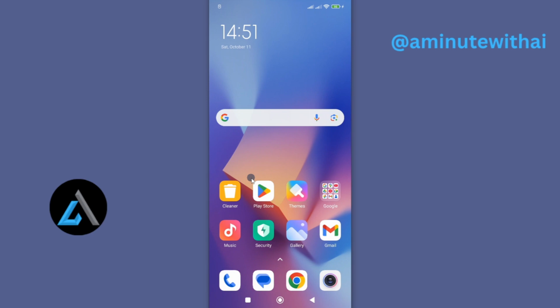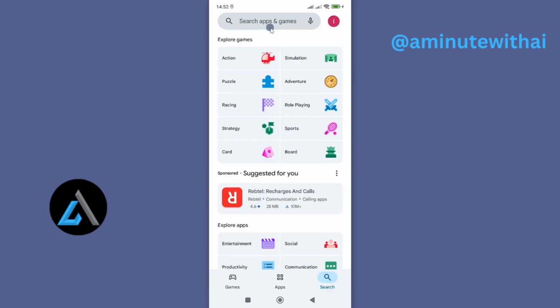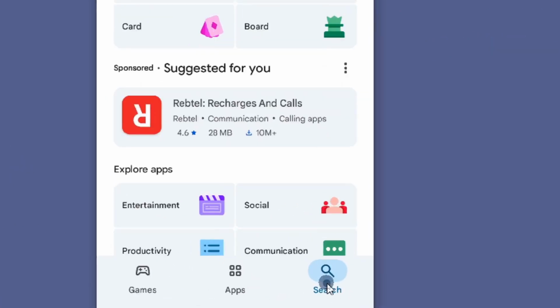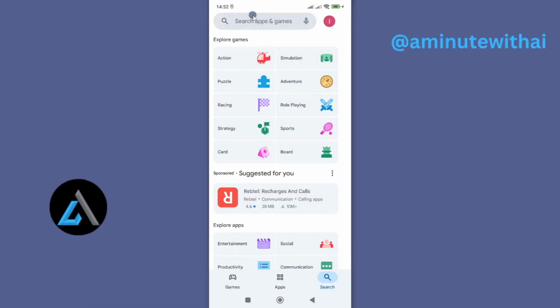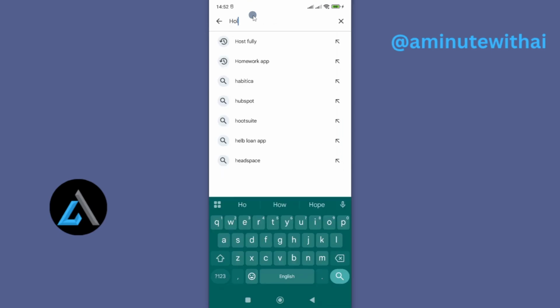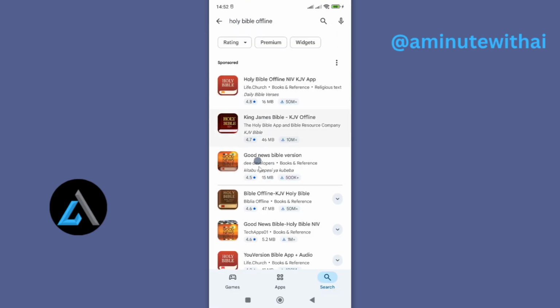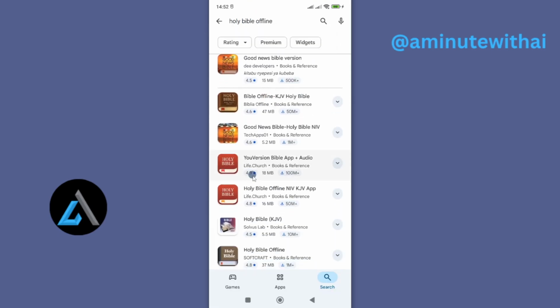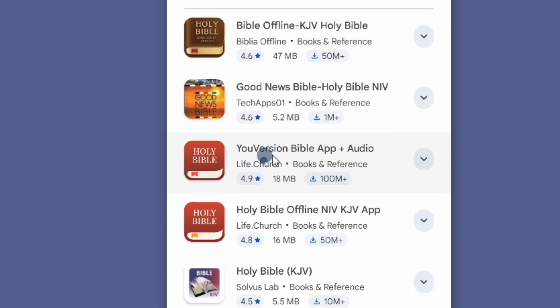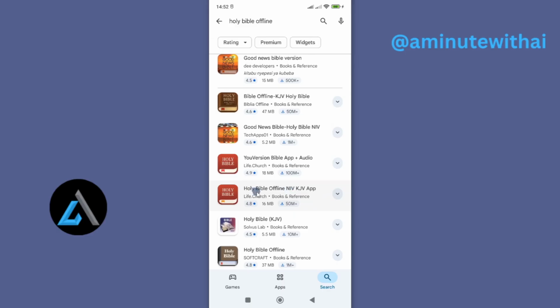Your smartphone. To download and install the Holy Bible offline app is quite simple. Just head over to Play Store and then go ahead and search here, or you can use the search option here. Just go ahead and type Holy Bible offline. Now you can see we have quite a number of options. For instance, we have these two options, Holy Bible app plus audio, and we have here Holy Bible offline NIV. So I like to choose this.